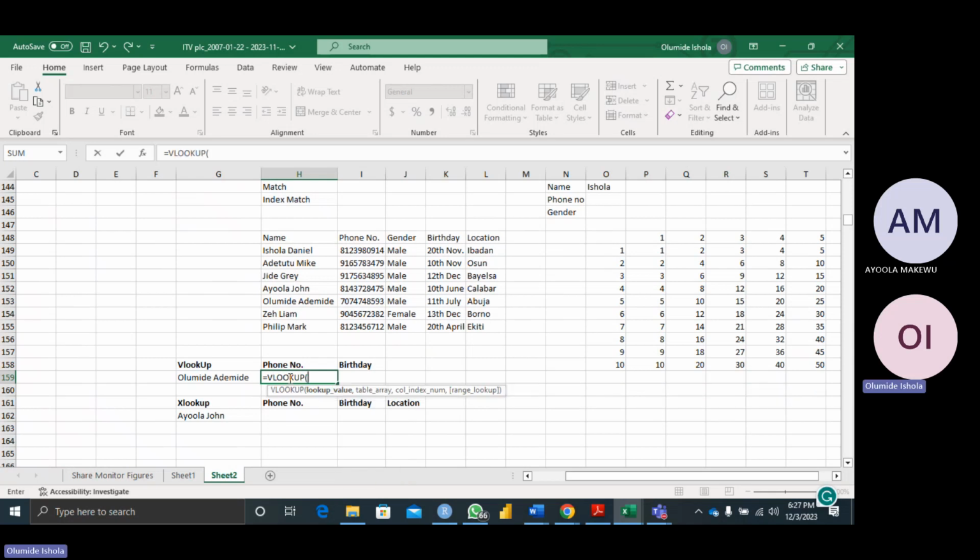So we have this, you say it's VLOOKUP. What's your lookup value? I've explained it. Lookup value is the person you are targeting, the main target, the main suspect. The reason why you want to use a function. You want to look for Olumide Ademide, his phone number, and his birthday. So I'll have to start from the beginning, because most times you can do the two together at once. But no. So look for the value, you click on the lookup value, which is Olumide Ademide. You see it. He is the one you are looking for.